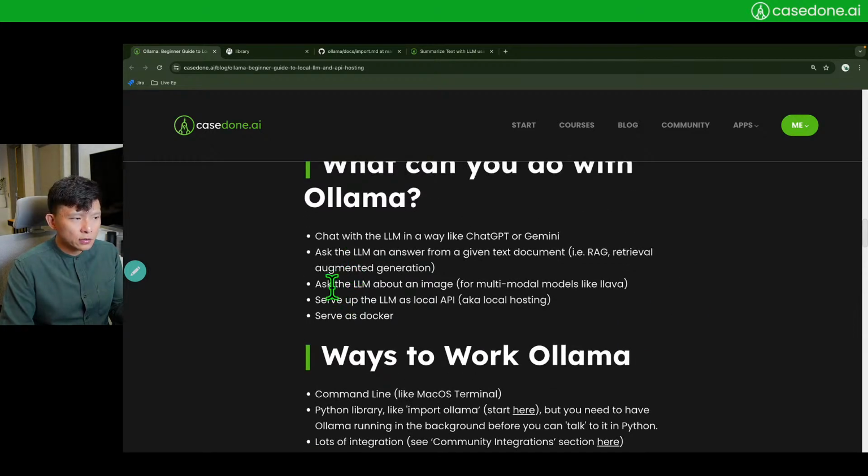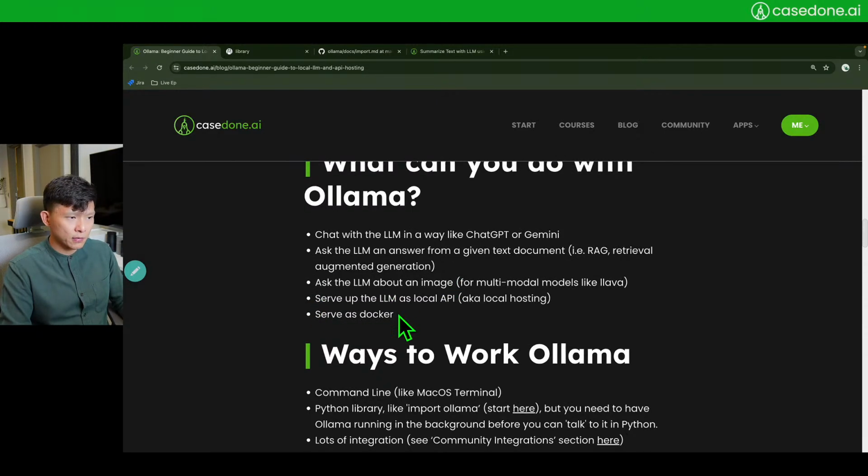The last two things are about serving your application. It allows you to serve up the LLM as a local API, so you can actually host your LLM locally on your machine, and you can also serve this as a Docker container as well. But I'm not going to cover that today.